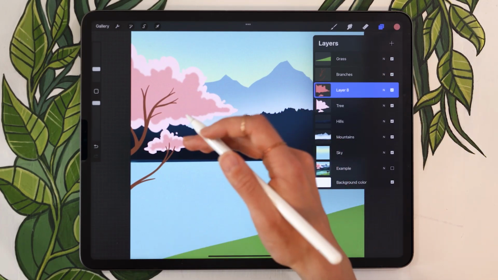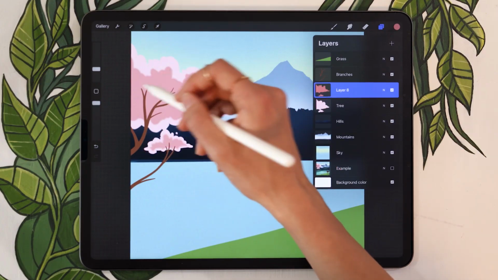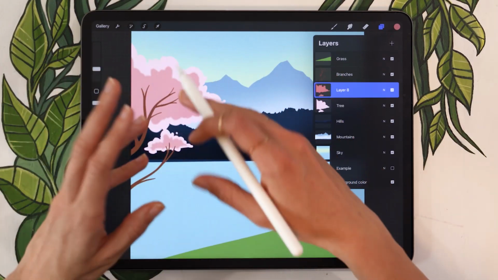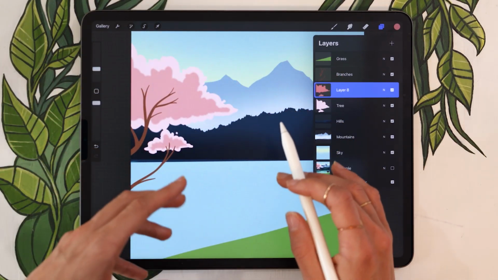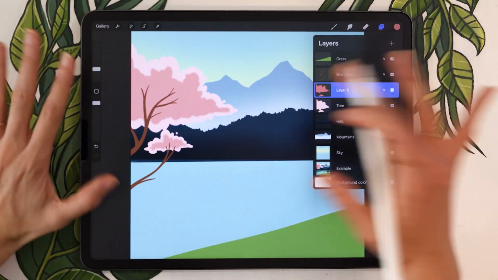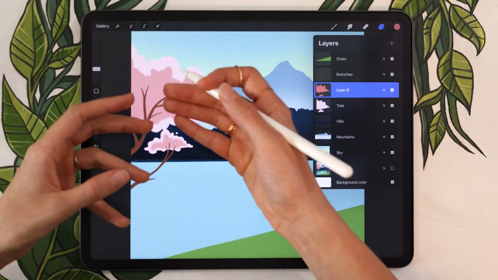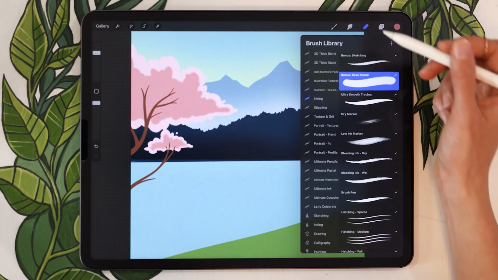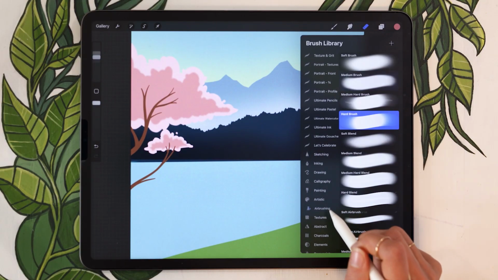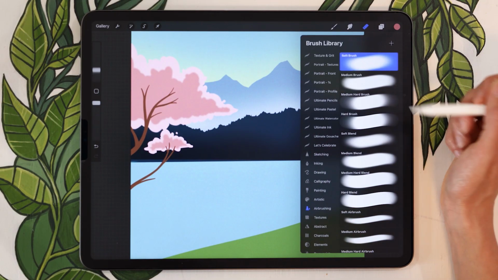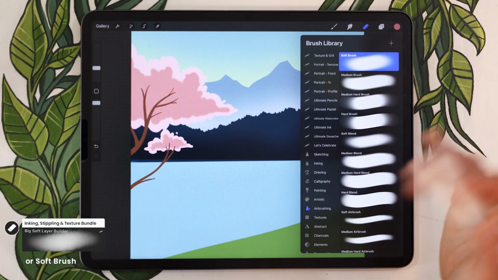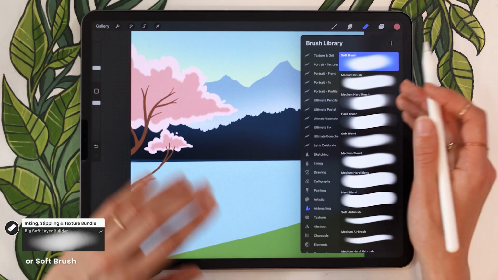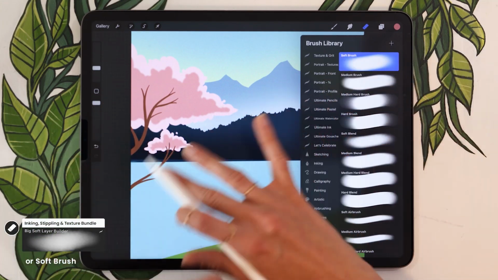And you could also come in with an eraser and erase some of the edges to really make it a little bit softer. Now here you can use any eraser of your choice, of course, but I recommend going with something soft so you can create that gradient. So if you're working with free Procreate brushes, that would mean going in the airbrushing pack that comes with the app and picking the soft brush.